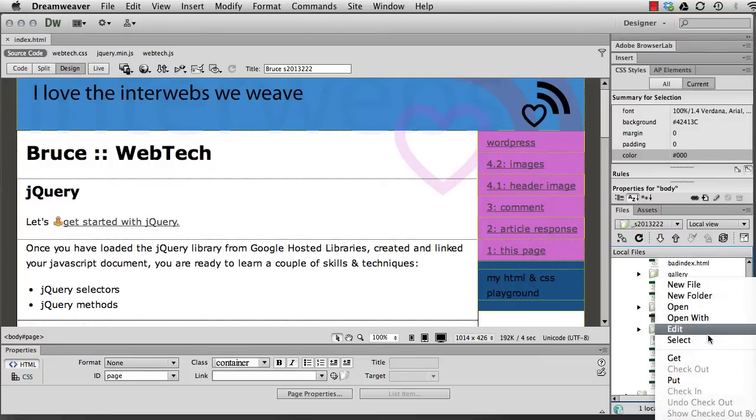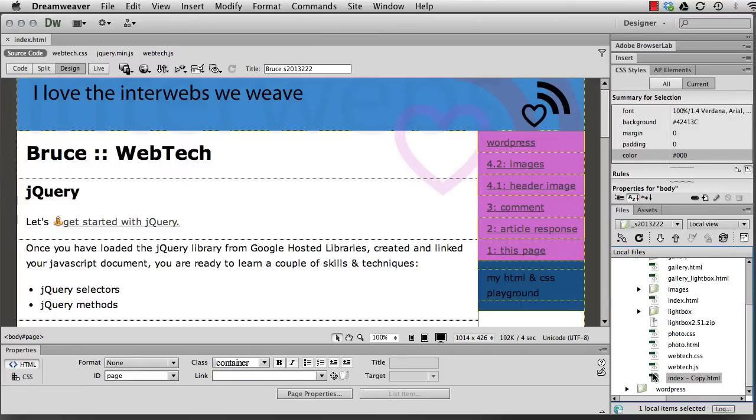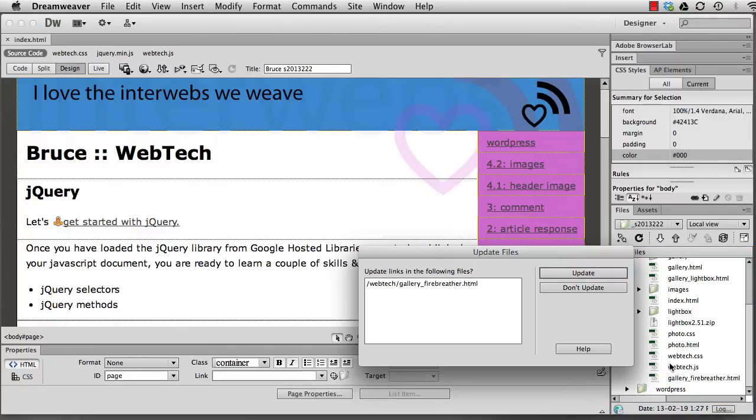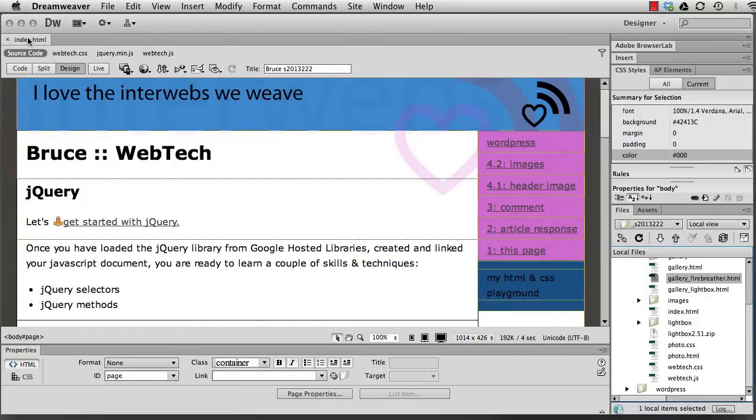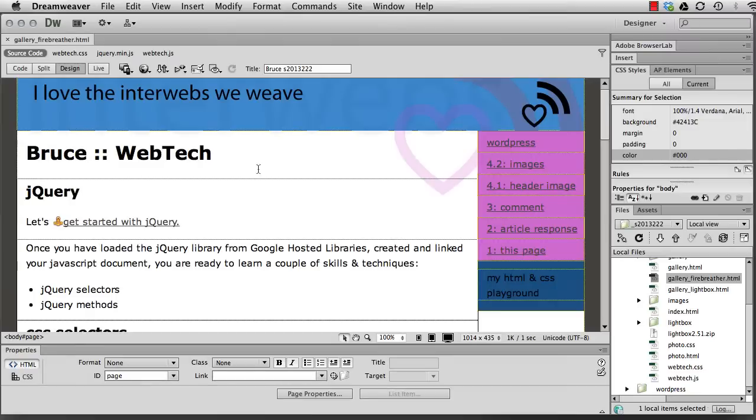And what I'm going to do is come over here and duplicate it. So edit, duplicate, or Control D. Unfortunately, you can't see me hitting duplicate, but it's there just off the screen. And so now we should have a copy of the index. And I'm going to take that and I'm going to rename it to Gallery Fire Breather. And I'm going to close my index and open up the Fire Breather gallery.